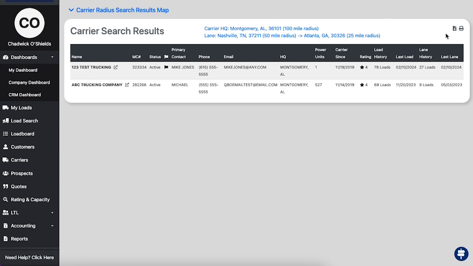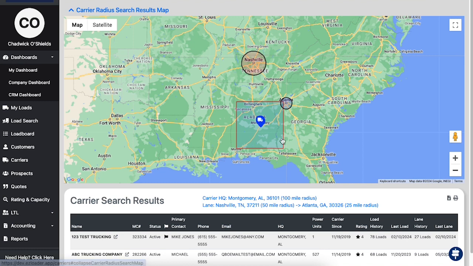You also now have the ability to download your search results to Excel, which will contain the contact email address for the different carriers. Also, you'll notice a drop-down that will expand to show you a map, showing you the results of your search. You can see kind of the HQ radius here around Montgomery, Alabama, as well as our 50 miles around Nashville and 25 of Atlanta.